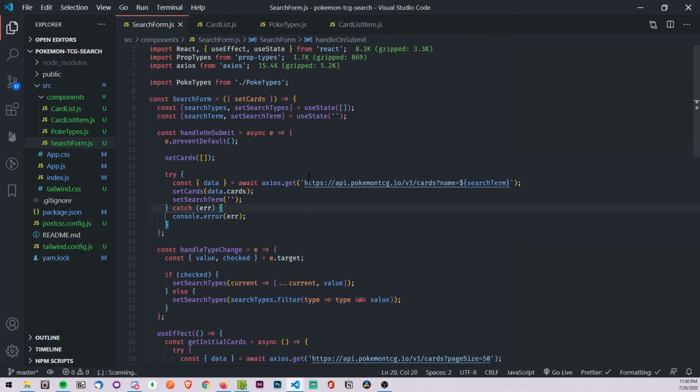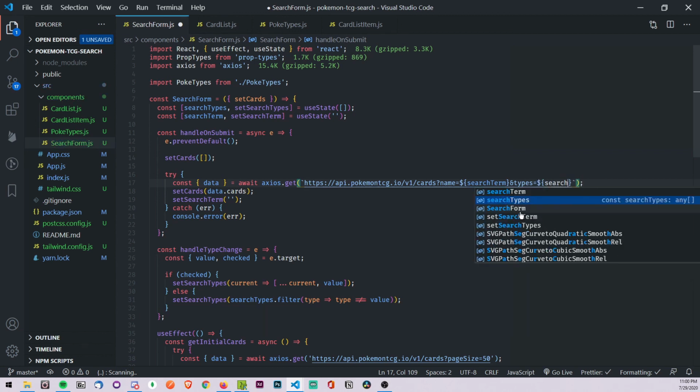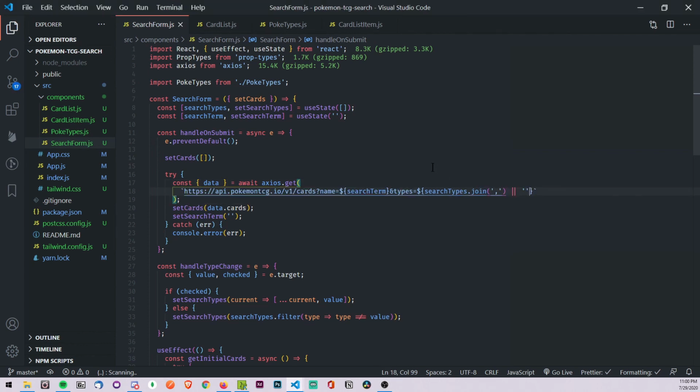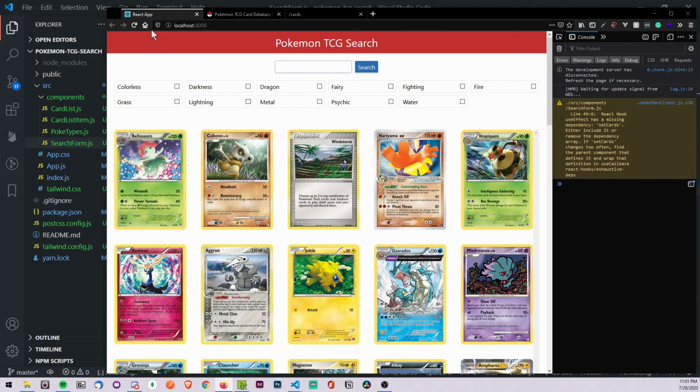So the only thing that we need to do to actually see it and make it work would be that when we submit, we want to also pass the types. So let's say name equals search term, ampersand, what was it called? Types. And this is going to be a comma separated list. So we can actually just grab our search types and say dot join with a comma. But we're going to do an or nothing just in case search types doesn't exist and it throws off some kind of undefined.